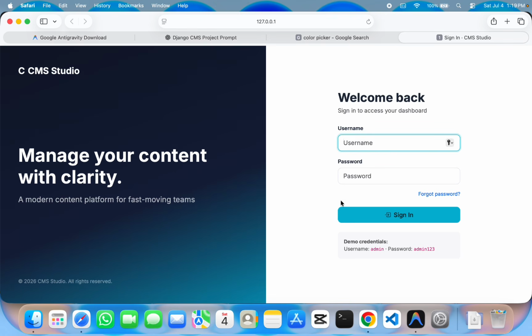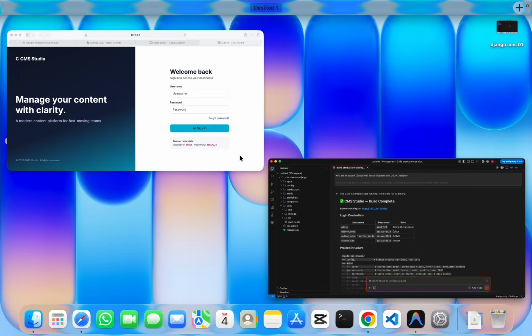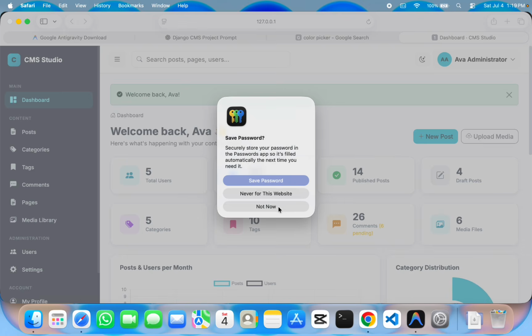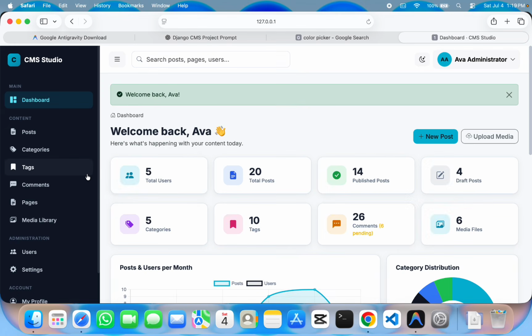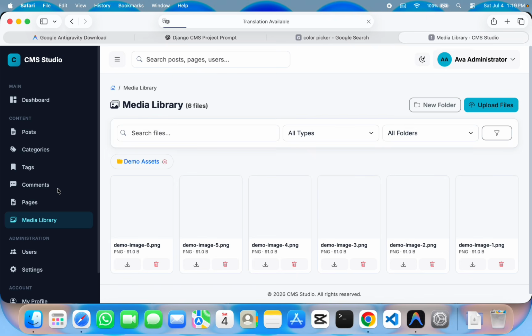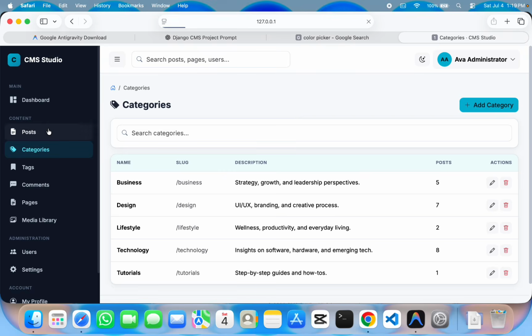So this is the username and password. Let's go for the credentials. Here in Anti-Gravity we have admin 123, right? Okay, so let's enter admin 123. And here you go, there is no default dashboard, you can see. This is the professional dashboard, and if I go to every section, you can see these are working and there is no error, right?